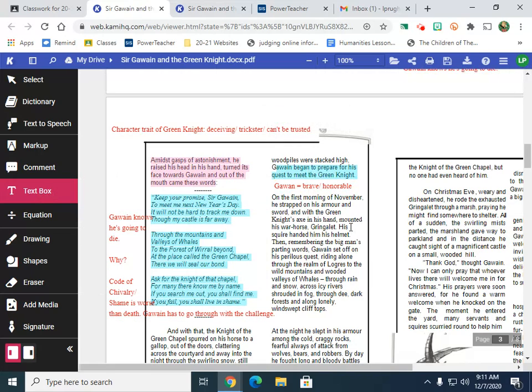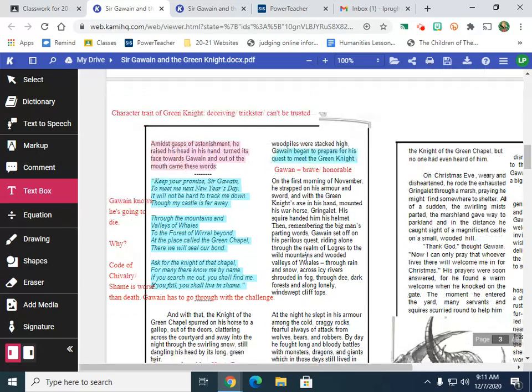On the first morning of November, he strapped on his armor and his sword, and with his green knight's axe in his hand, mounted his war horse, Gringolet. His squire handed him his helmet, and then remembering the big man's parting words, Gawain set off on his perilous quest, riding alone through the realm of Logres, the wild mountains and the wooded valleys of Wales, through rain and snow, across icy rivers, shrouded in fog, through deep, dark forests and long, lonely, wind-swept cliff tops.